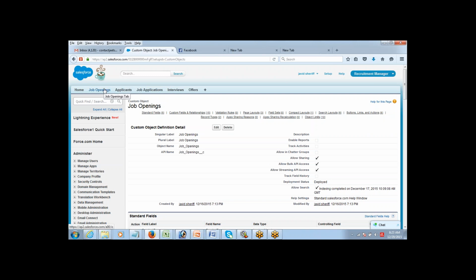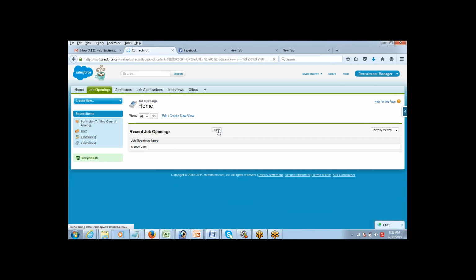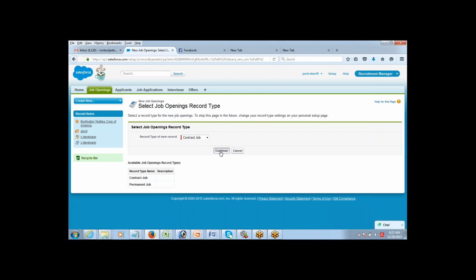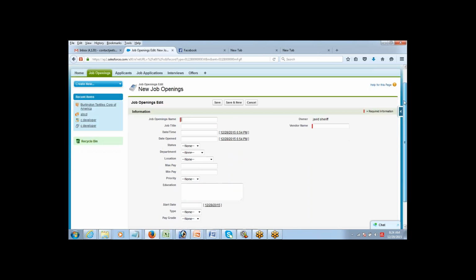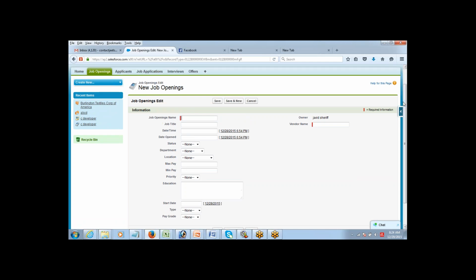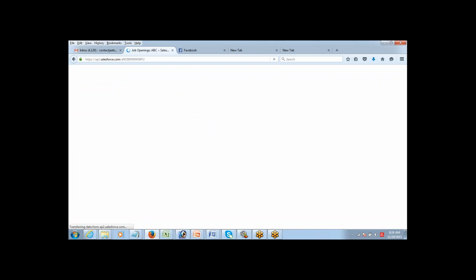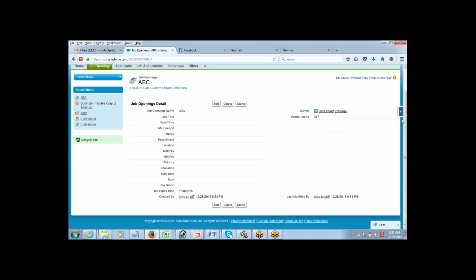Now if you go to your job opening object, click on new, any type of job, save. See, the created date is 28th December, expiry date is 28th of January. Correct? So the job expiry date automatically got calculated.